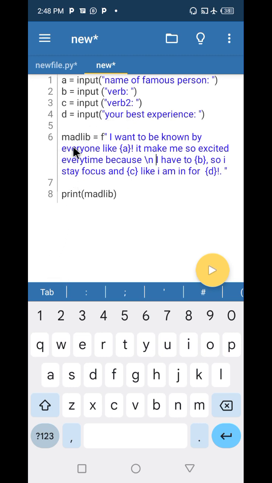Now we want to create our game. Our game is called Mad Libs, so we create it as a variable also. Madlib equals. Now this is a new thing here. Like I said, you come across other methods of string manipulation as we are creating projects along the tutorial series. So this is an f-string. This is the best and cleanest way to actually do string concatenation.